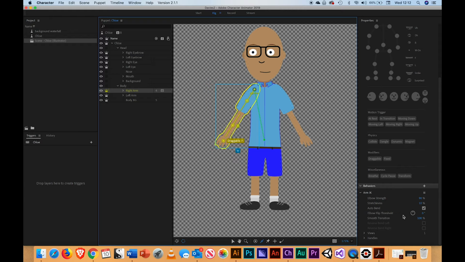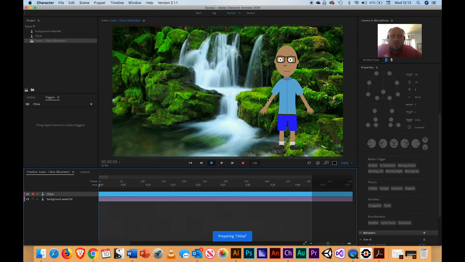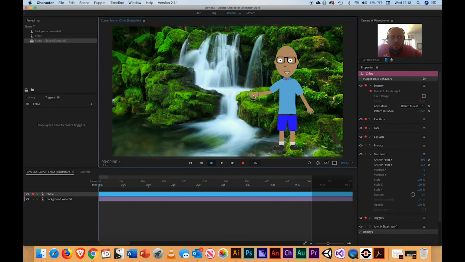For example, you want to make sure that the auto bend is ticked. You can also add a threshold so it won't go past a certain point. I'll leave you to play around with that. You can also change the stretchiness and the elbow strength. But just doing what we've done now, it should look a lot more realistic.